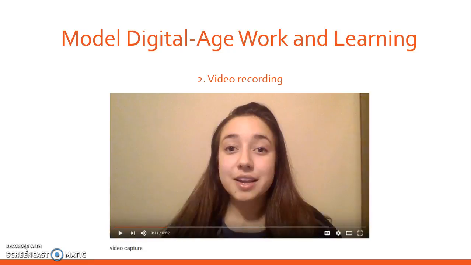Like I mentioned, I believe that these three recording processes are great ways to model digital age work and learning, because both the teacher and the student can be engaged in them. So it is a wonderful way for the teacher to model those exercises and then for the student to reciprocate that.